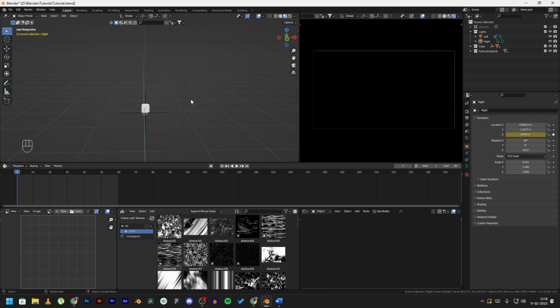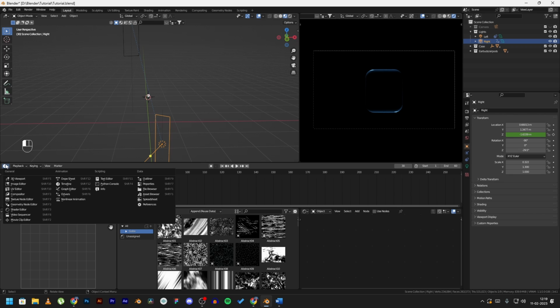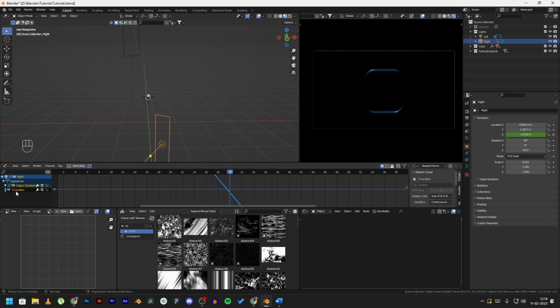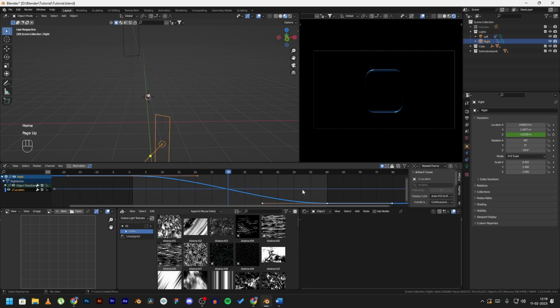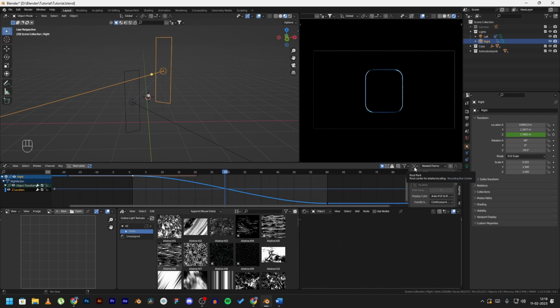Now as you can see, the problem over here is the light moves really fast, so you can't even see the light passing by. To fix that, click on the right light, go to the graph editor. Over here, click on Z location, press A to select all the keyframes, and then press Home, which will bring up all your keyframes. Go over here in the pivot point section, click on individual centers.